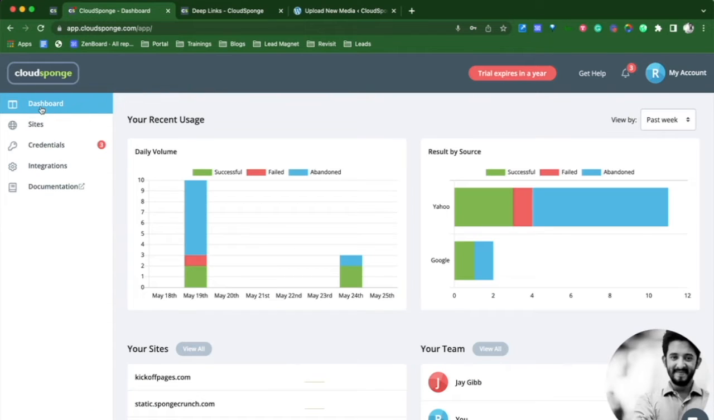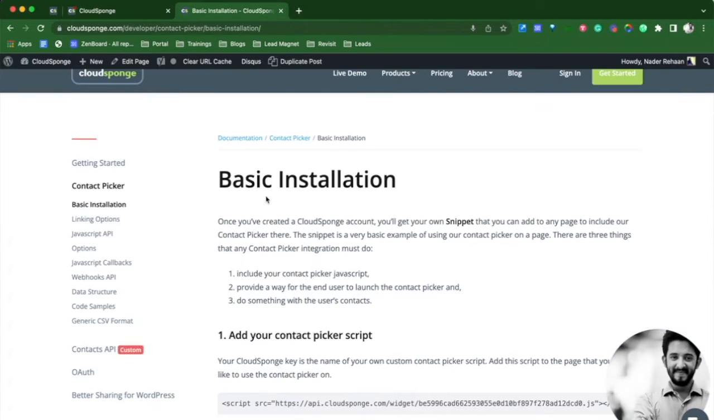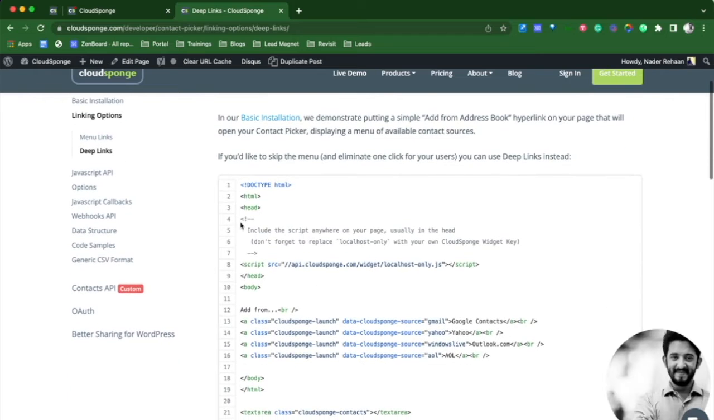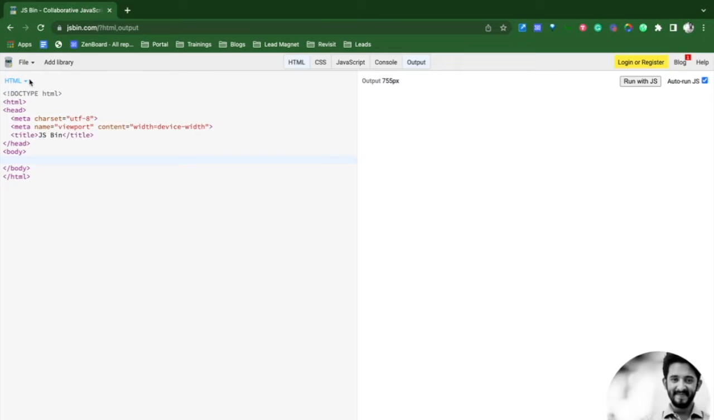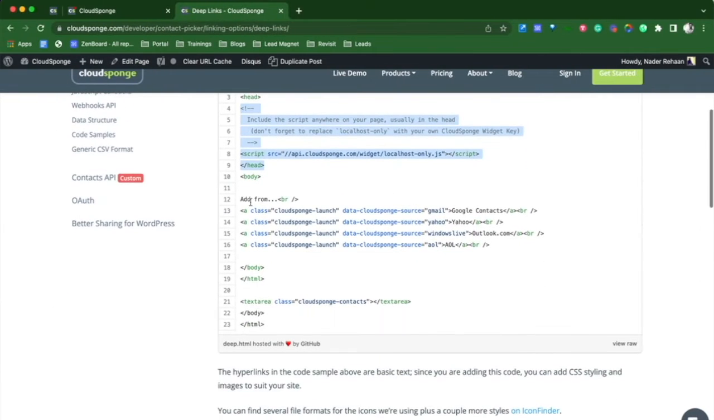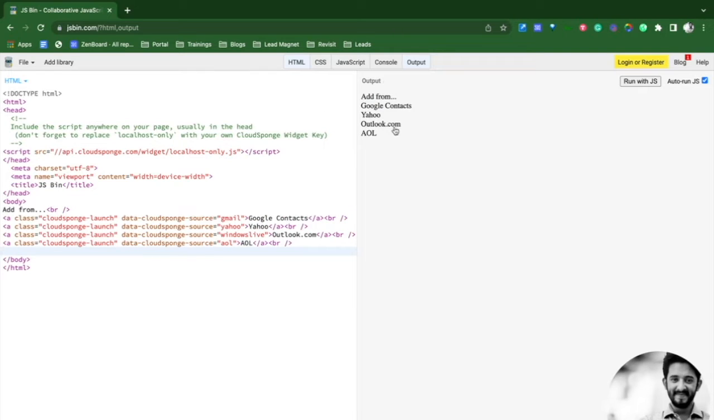All the information you need can also be found in our documentation or via the basic integration option in your CloudSponge account. But since you're here, let's do this together. The first HTML script goes in between the head tag of your code, so let's copy and paste that in. The second script is to be placed between the body tags, so let's copy and bring that over, find the body tags and paste it right in between.